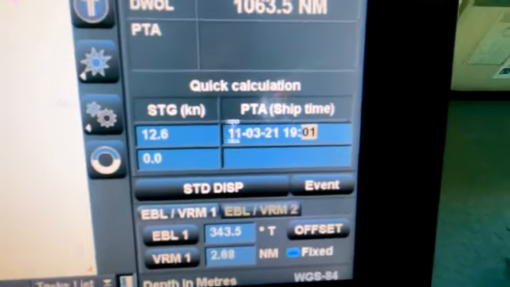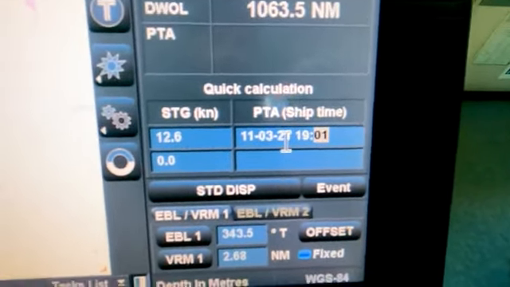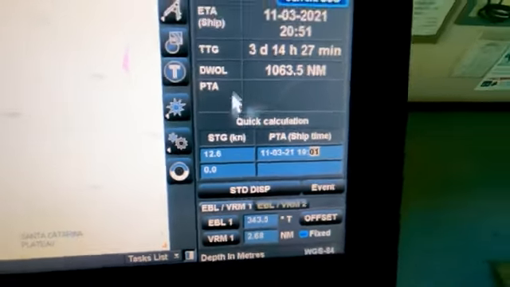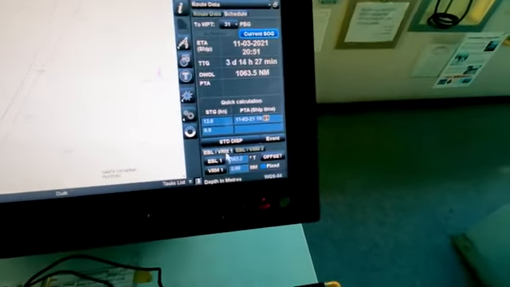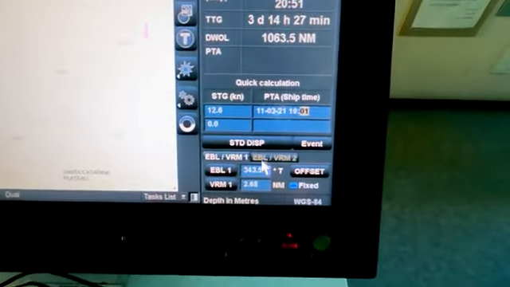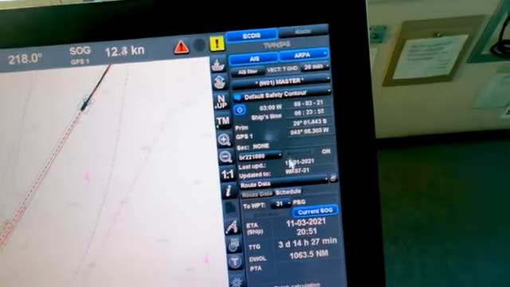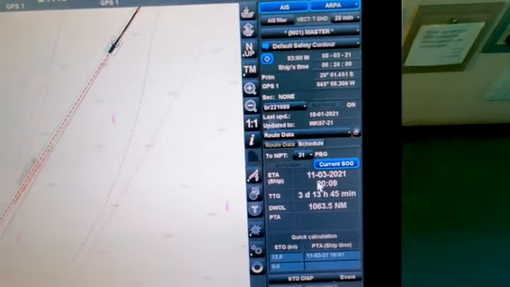So either you can put your values over here and it will give you the time, or you can select the time, which time you want to reach, and it will give you the speed, what speed you have to make. So just like a normal. And this is standard EBL and VRM. So that's about it on this side of the screen.